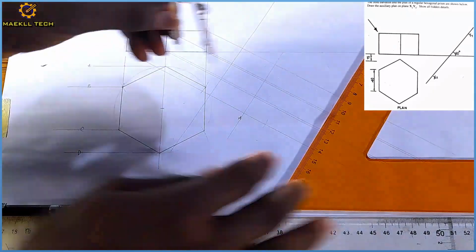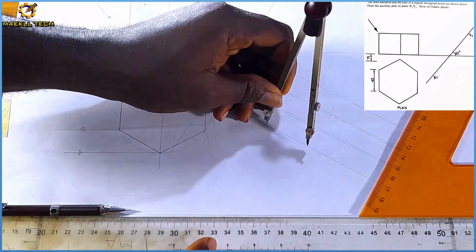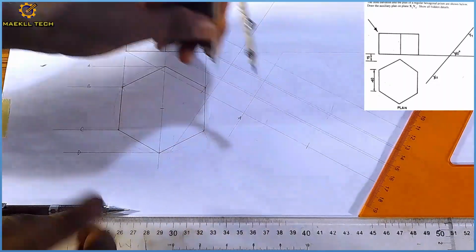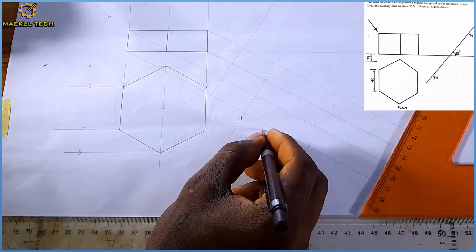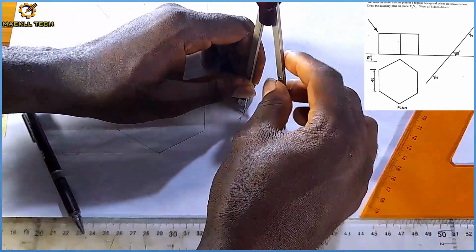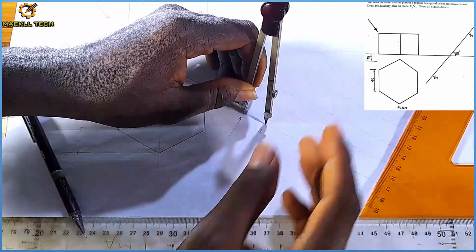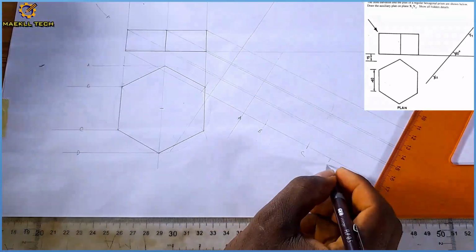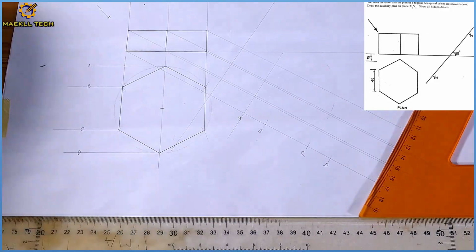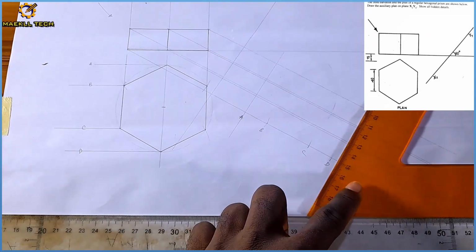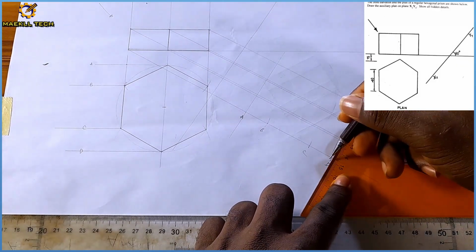Okay, the distance between B and C is this. Then C and D is the same as AB. So let me just pick AB and replicate it here from C to D. So I have my marks. Now I'm going to project each of those points with my 60 degree set square.